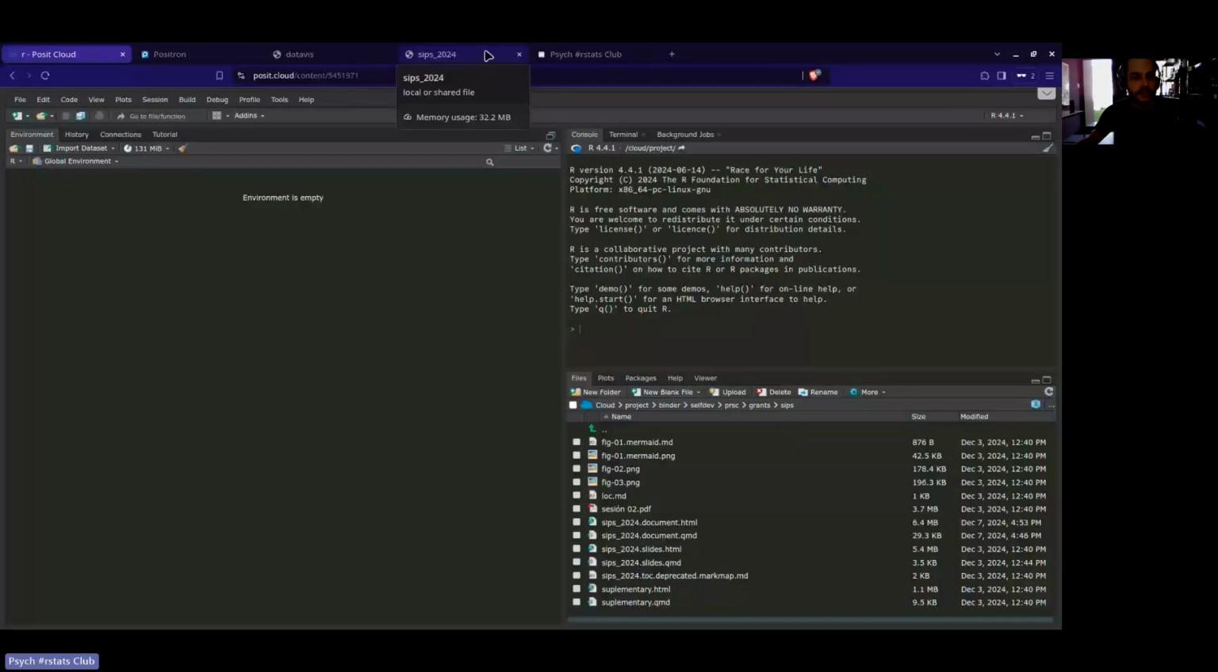Explaining certain topics for the SIPs. So maybe I could just share them with you. It's like a couple of Quarto files which you can render on your RStudio. So I'm going to share with you this Quarto document.